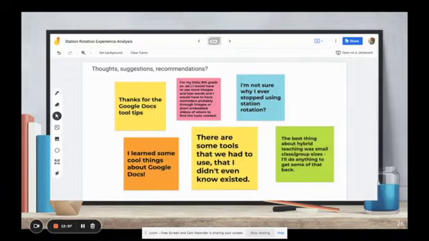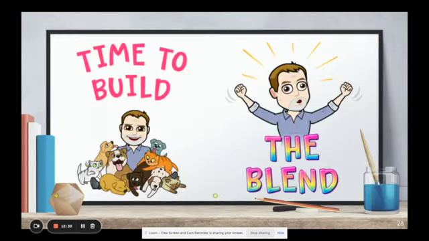In terms of thoughts, suggestions, or recommendations, my favorite and one that I've dealt with myself, I'm not sure why I ever stopped using station rotation. I'm from the middle school and high school world, and I used it with a lot of middle school classrooms, and I'm not sure why I didn't do it more with high school classrooms. So with that, we'll say, hey, it's time to build the blend. Time to generate some ideas. And we'll continue with that in part 2.